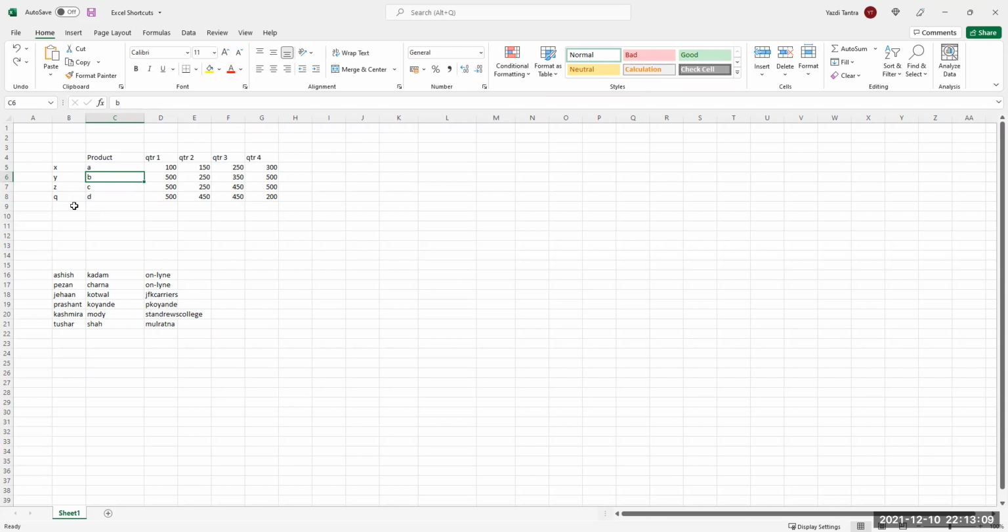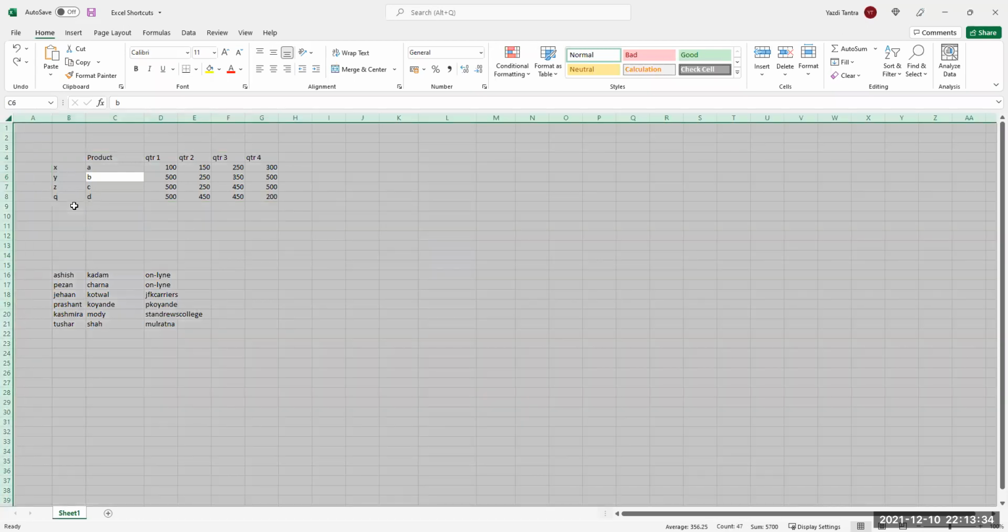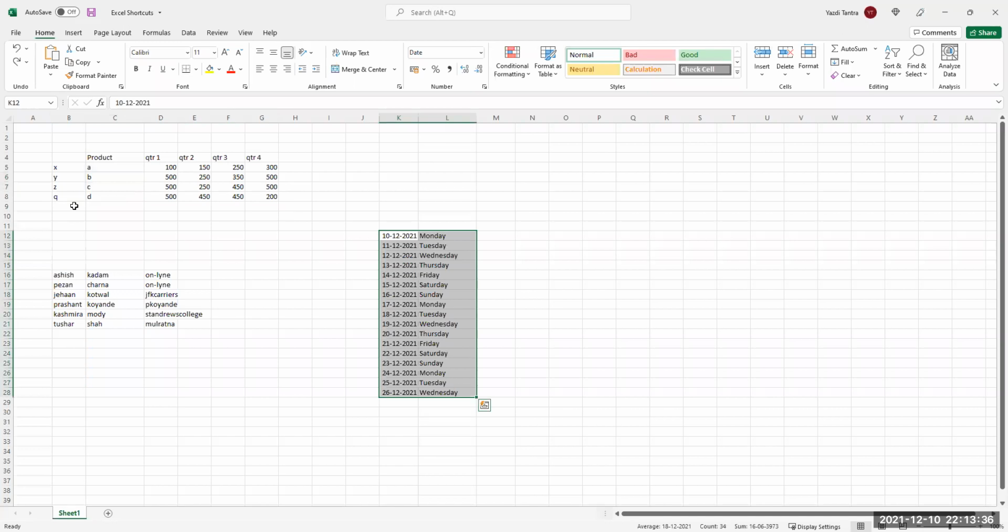No. So you have this option, something called Control A. That selects everything. Okay, I'm pressing Control A. And then again I press Control A, it selects everything. Yeah, okay.